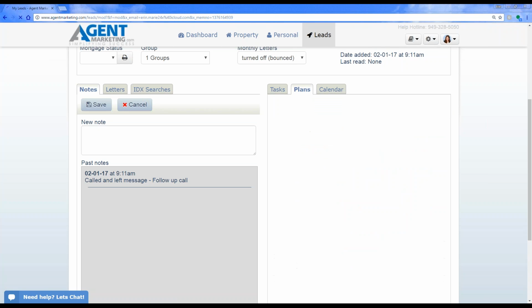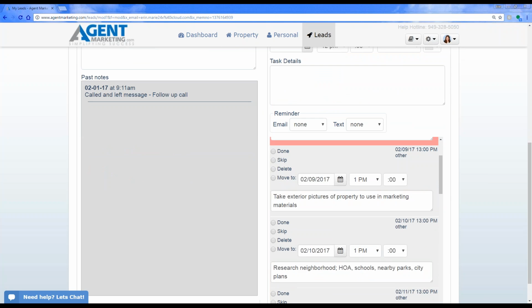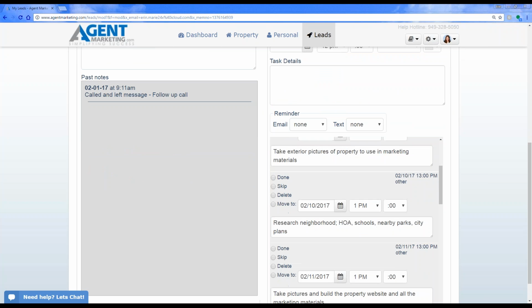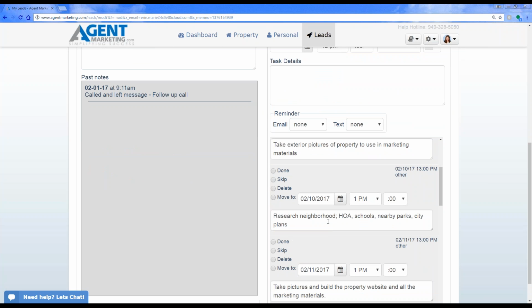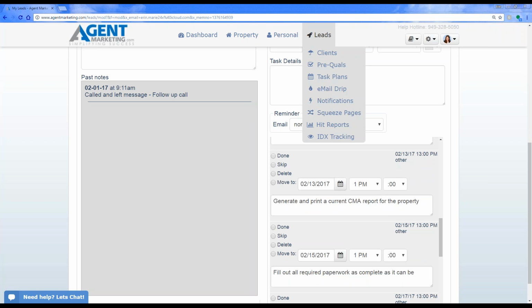So when I hit save, what it's going to do is show me all of these different things that I need to do. So on the 9th, I'm going to get a reminder saying take exterior photos for the property to use for marketing materials. Oh, you know what, I'm not too familiar with the area, so I need to do a little bit of research. So it's giving you all these different tools and things that you can use to give you a reminder of all the things you need to do for each listing appointment. So it's kind of just giving you a step-by-step plan guide and keeping you organized and keeping you helpful.